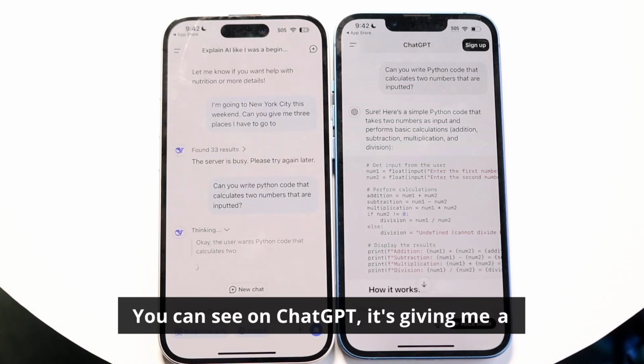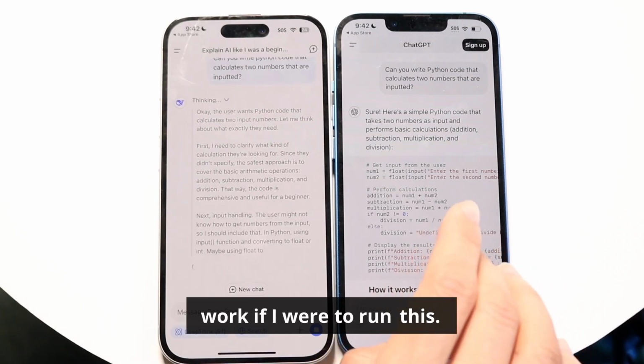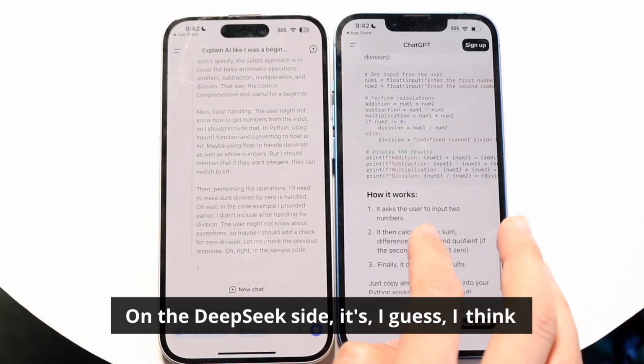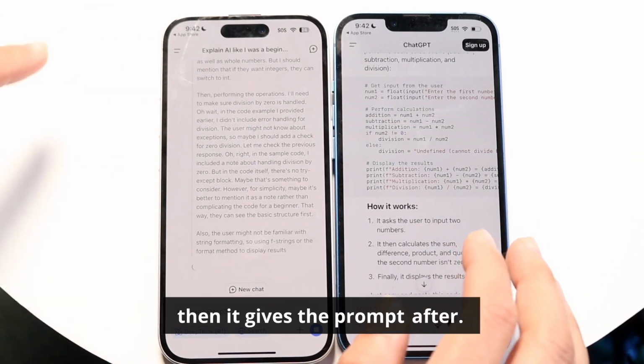You can see on ChatGPT, it's giving me my code right there, and I'm pretty sure it's going to work if I were to run this. On the DeepSeek side, I think it writes out what it's supposed to do, and then it gives the prompt after.